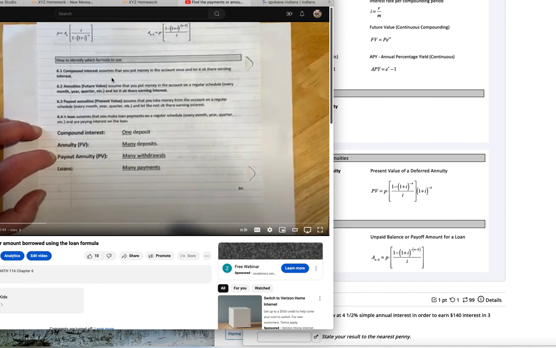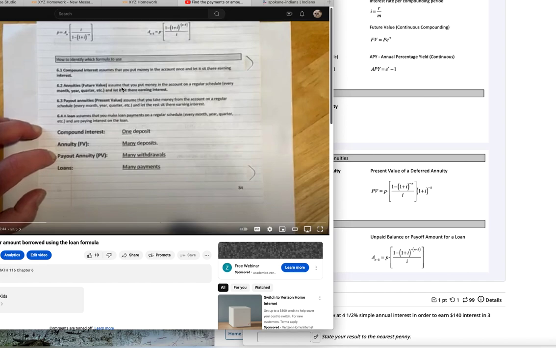So 6.1 is one deposit. That is the key. If there's just one deposit and you're going to put that money away and let it sit there and earn interest, that means you're in 6.1. 6.2 assumes that you put money into an account on a regular schedule every month, year, quarter, etc., and then let it sit there and earn interest. So if you're saving up for your kid's college, or for a car, or for a down payment on a house, whatever it is, you're saving some amount of money at intervals. You're making many deposits, saving up for retirement. That means you're in 6.2.